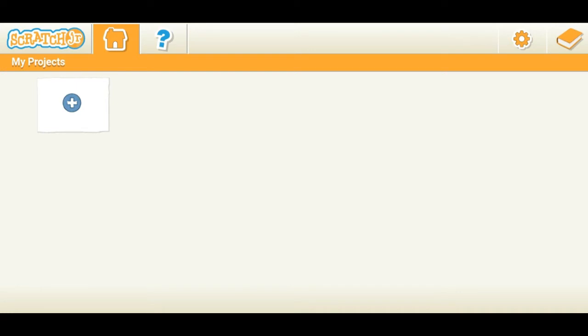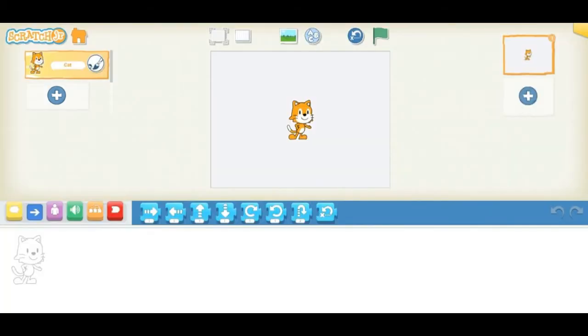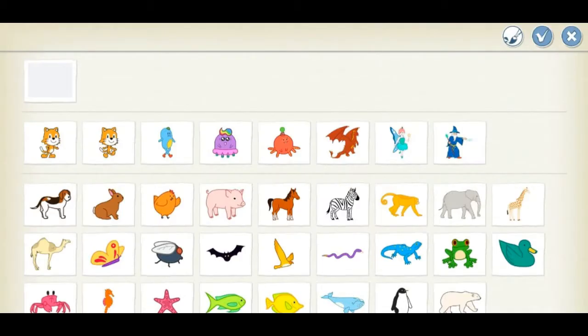This is the very first page of Scratch on mobile. Now you can click over the plus sign to open a new project. This is the very beginning of the new project. You can see the cat is there. Next you can add any other character, as I am going to add this.